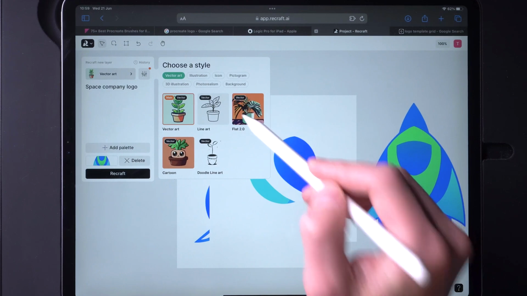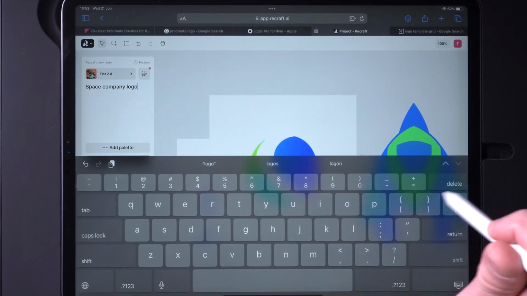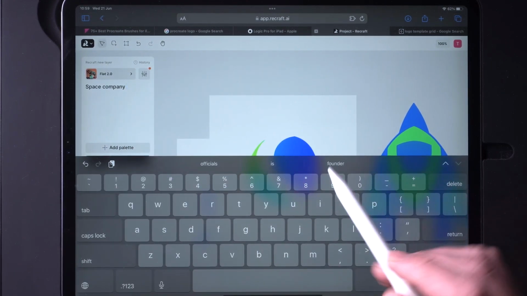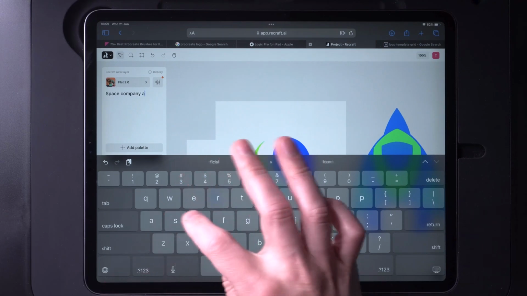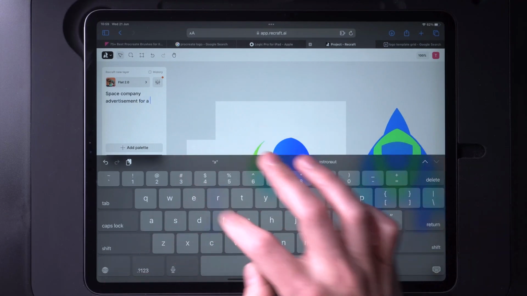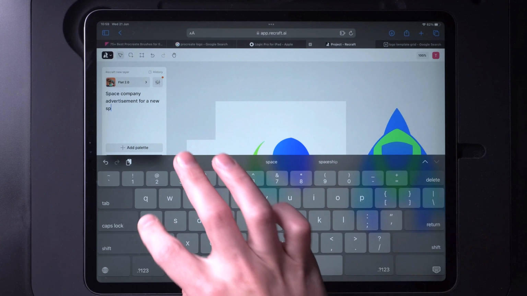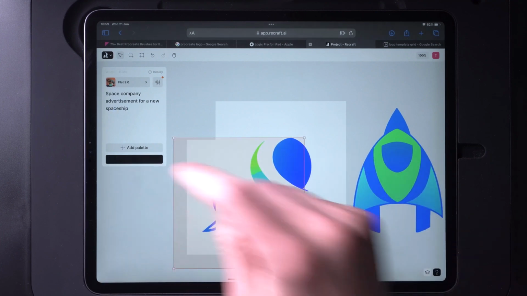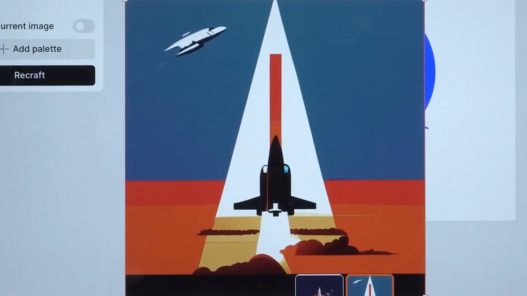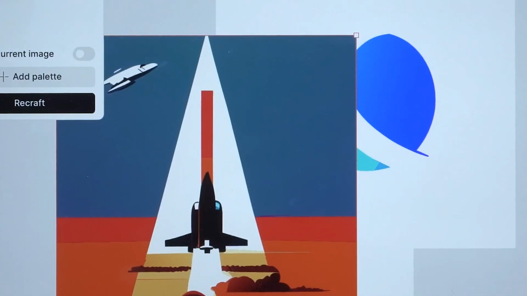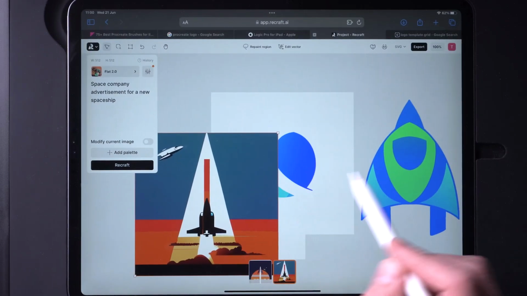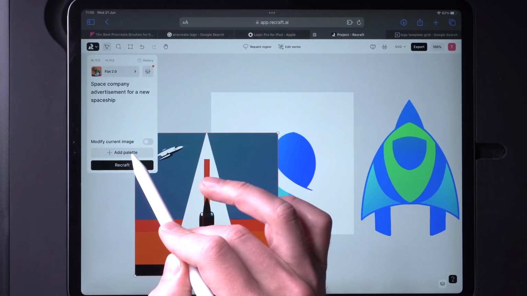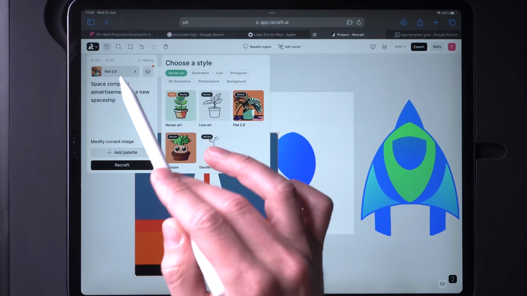Now we're going to go flat design. So now instead of a logo, let's do a space company advertisement for a new spaceship. Let's see what happens then. Okay, that's pretty cool. Oh, but there's one thing that's missing. It's not using the image as a reference. We forgot to add the style image.